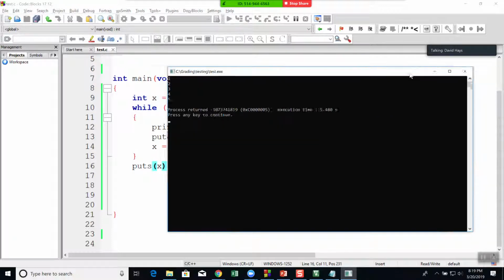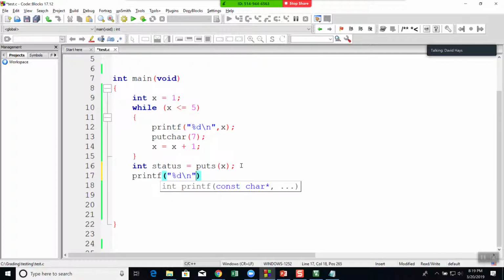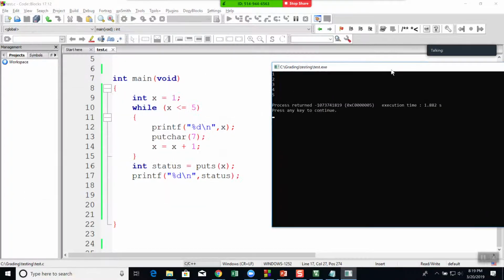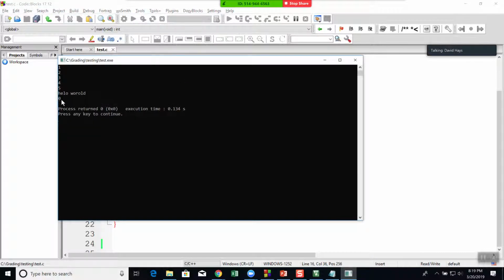Process returned. So if I had this, status equals puts, and I print this, printf %d\n status. It doesn't even get that far where it prints what status was. Well, let's put something in there that works and see what it is. Hello world. Well, that's really bad. Return 0. 0 is our indicator it was successful.